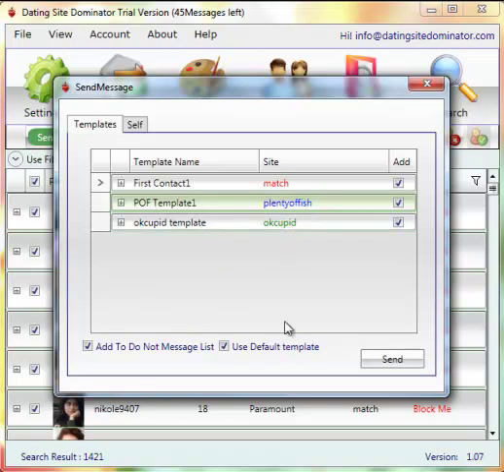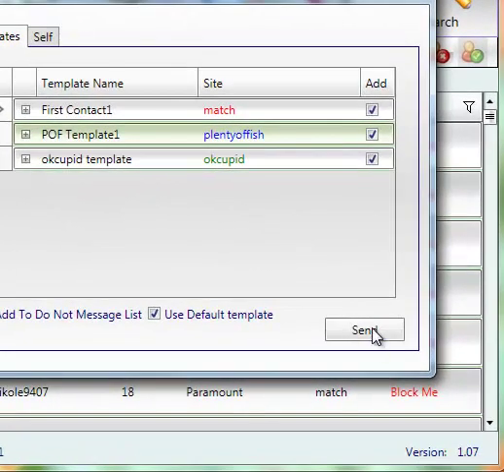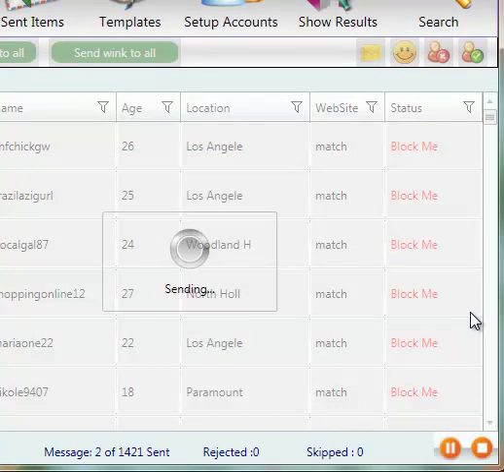With this trial, the first 50 messages are free. I've used 5, so we only have 45 left. But you can see how fast this will go. It's on Match right now, it's already on the third one, and it's on OkCupid now. You will literally get messages back within a couple hours, and that's how powerful this is. I just wanted you to see, with the free trial download, how powerful this software is and what you can do with it. It's really amazing.